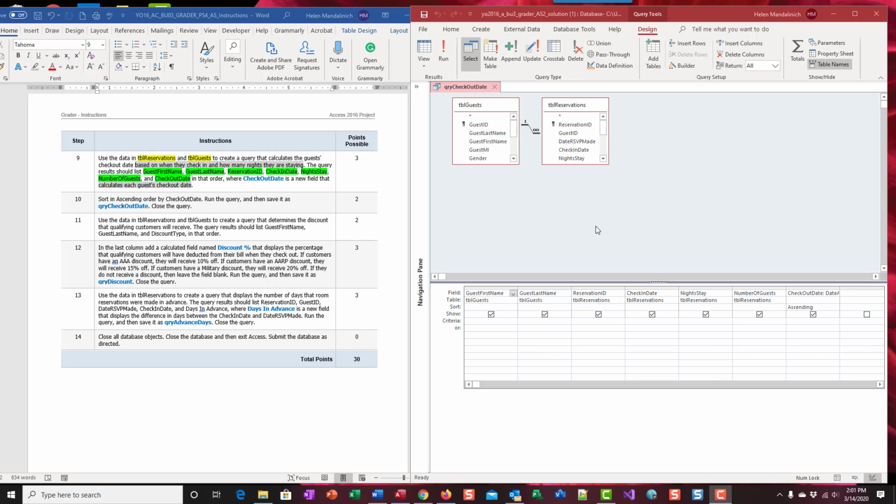This is a movie that will help you with Business Unit 3, Steps 9 and 10, that create a query for checkout date. So let's begin with step number 9 and analyze what it's asking us to do. If we read this, it says use the data in table reservations and table guests to create a query that calculates the guest checkout date based on when they checked in and how many nights they're staying.